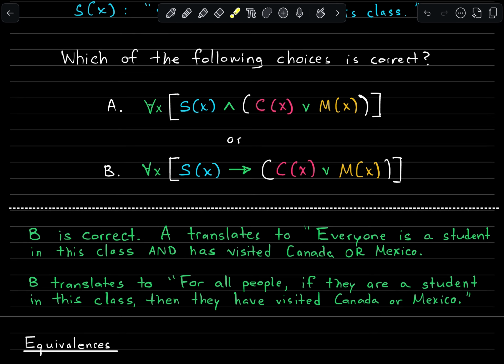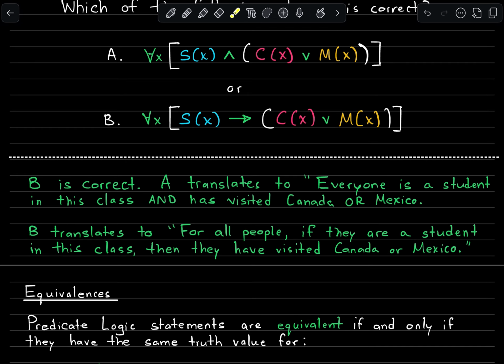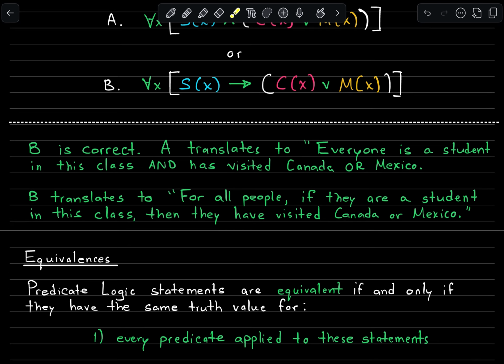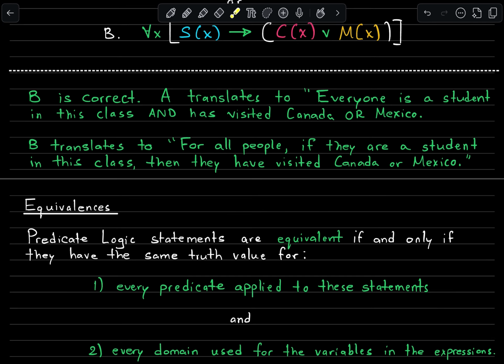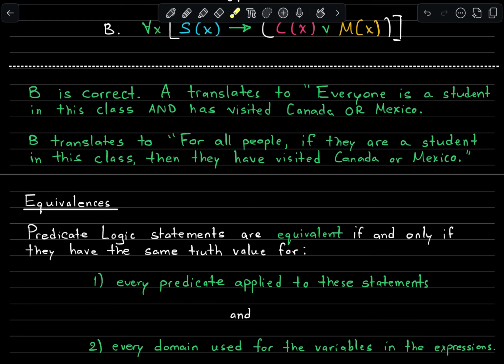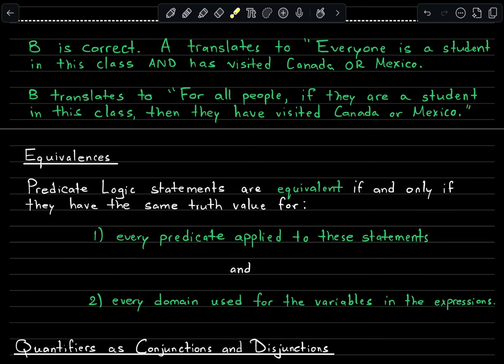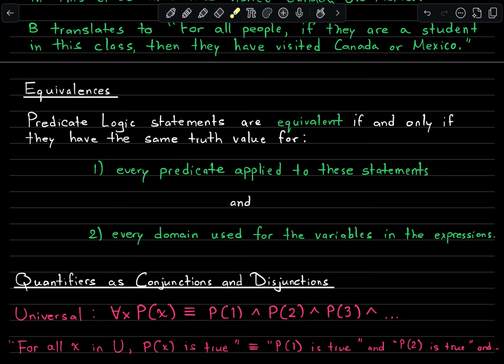Next, we're going to talk real quick about equivalences. Predicate logic statements are equivalent if and only if they have the same truth value for, number one, every predicate applied to these statements, and number two, every domain used for the variables in the expressions. Okay? We're going to see more about how these two rules play out, but for now, we just have some quick equivalences where we can rewrite these quantifiers as either conjunctions or disjunctions.